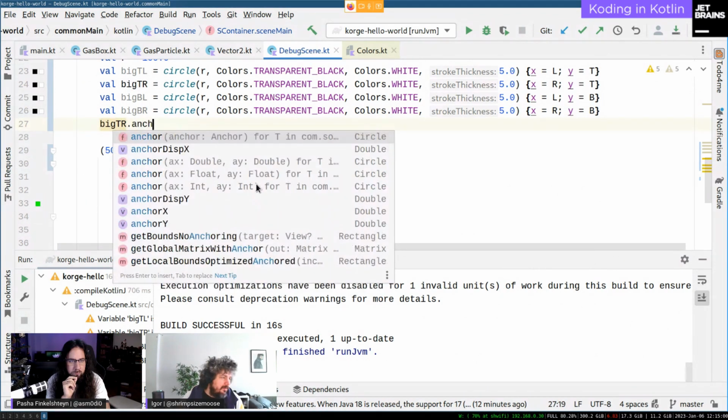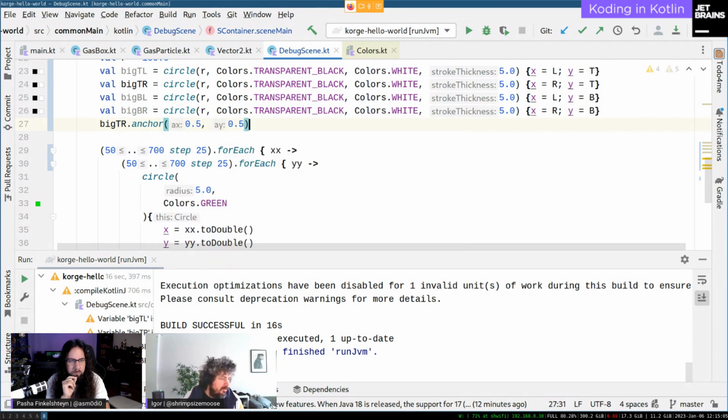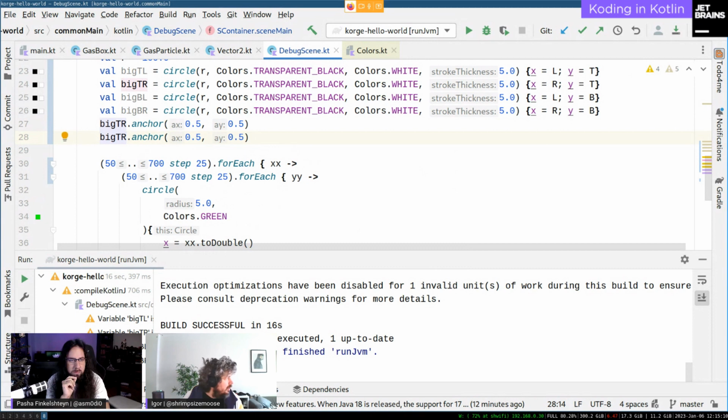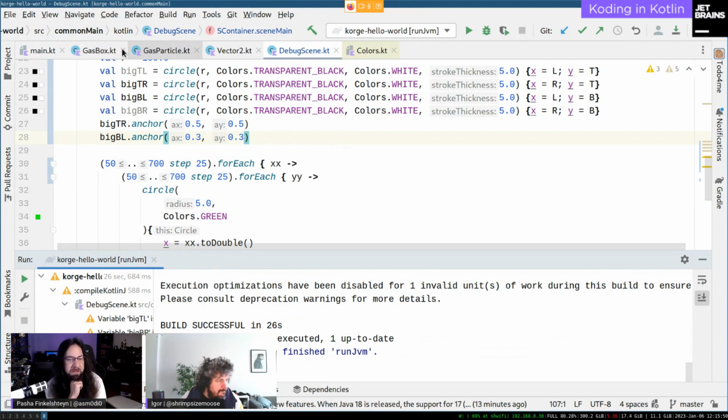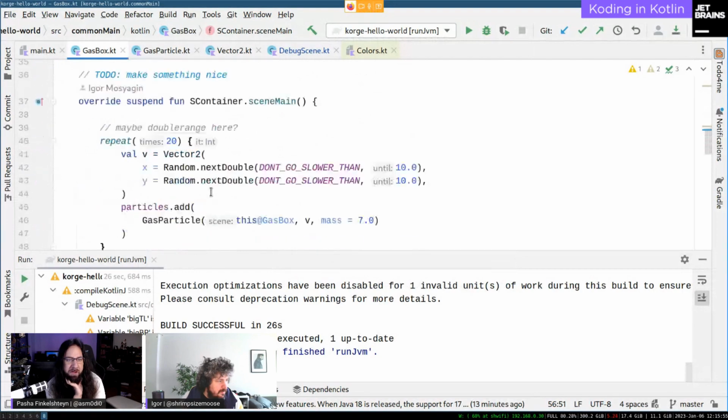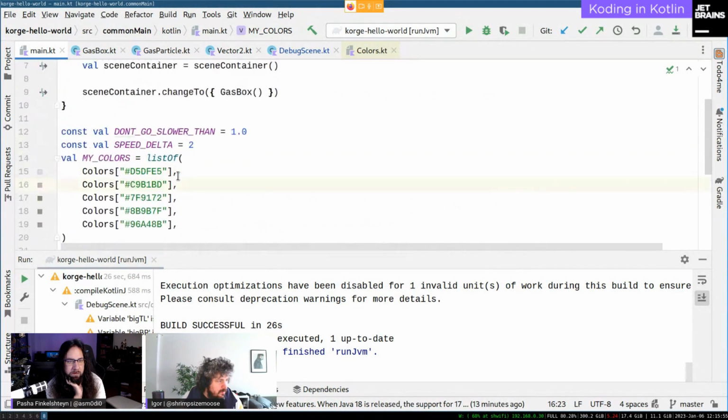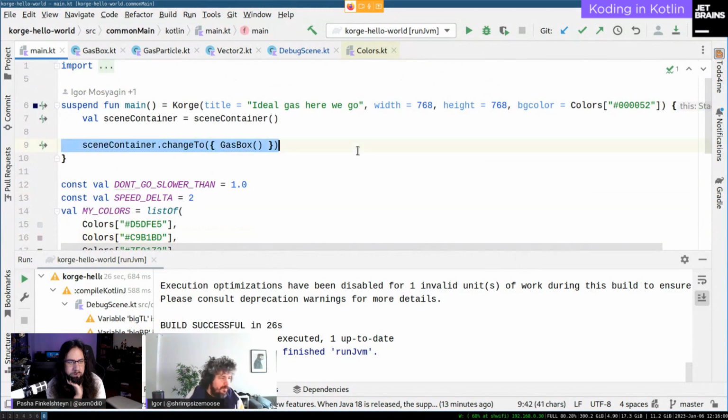Big TR, anchor 0.5, 0.5. Right? Yes. Big bottom left, anchor 0.3. And for bottom right, we can... What the hell? Okay, man, that's what we want. That's actually what we wanted to achieve, right? We wanted to clearly demonstrate the bug. Now we have a very clear demonstration that it doesn't work. But for big BL, I would maybe change it to 1 and 1, because I believe with anchor at 1 and 1, it will be completely offset.